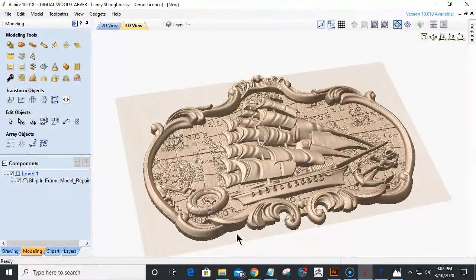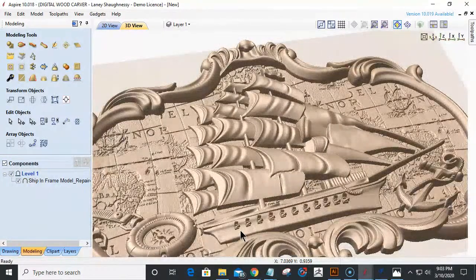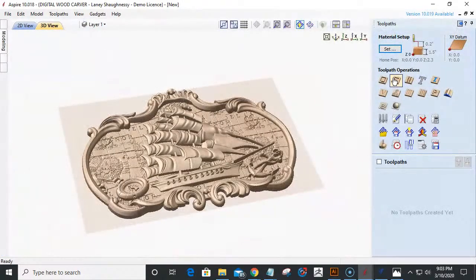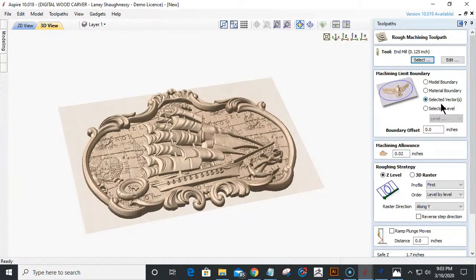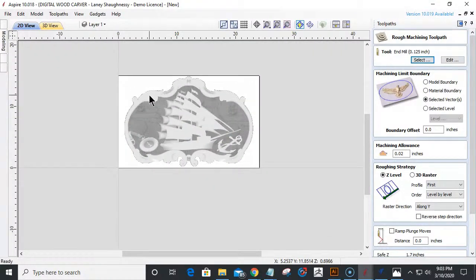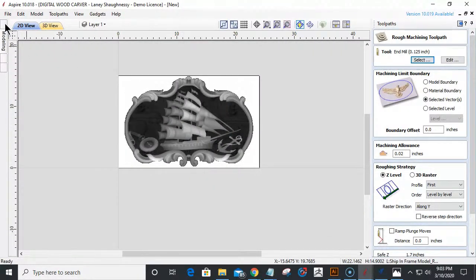All right, so on this model here, we have some fine detail kind of in the map in the background and around this ship and all and in here and all. So let's come over and let's create a toolpath. So the first toolpath, I'll do a 3D rough cut. Let's go ahead and first of all, create a boundary for this because I'm not going to waste time on this wasted material up here.